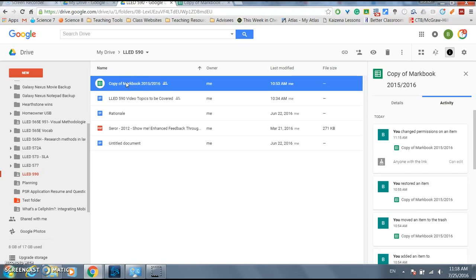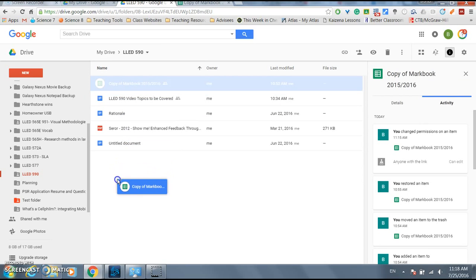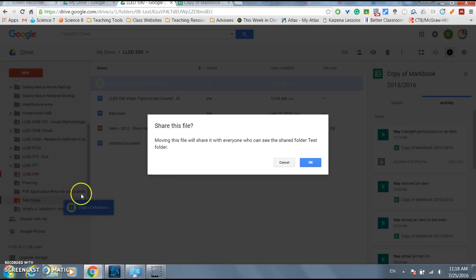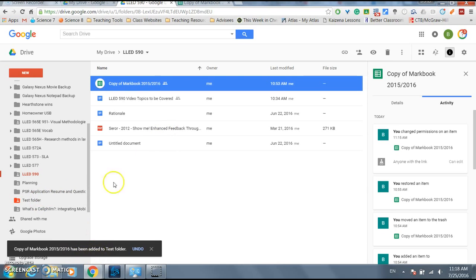Now let's say I don't want to simply move the file into my test folder. I want to have this file still located in my LLED 590 folder. What you can do is add a file to another folder. If you press Ctrl on your keyboard and click on the file, you'll see that on your cursor a plus sign comes up. That means you're adding this file into the test folder. So if I do that, you'll notice that it says copy of markbook has been added to the test folder.